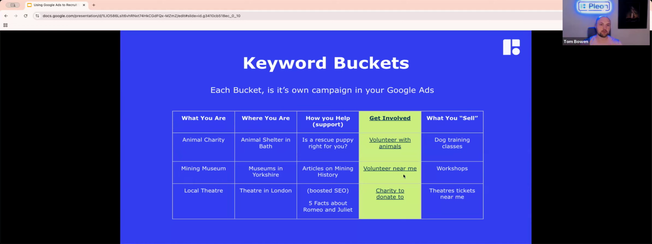But if someone searches for volunteer near me and the advert you show them is specifically about volunteering and why they should volunteer with you, and then you take them through to a landing page that's specifically about volunteering, you're going to be relevant. As we'll talk about in the next section, you're more likely to be engaging. And that is exactly what Google wants.